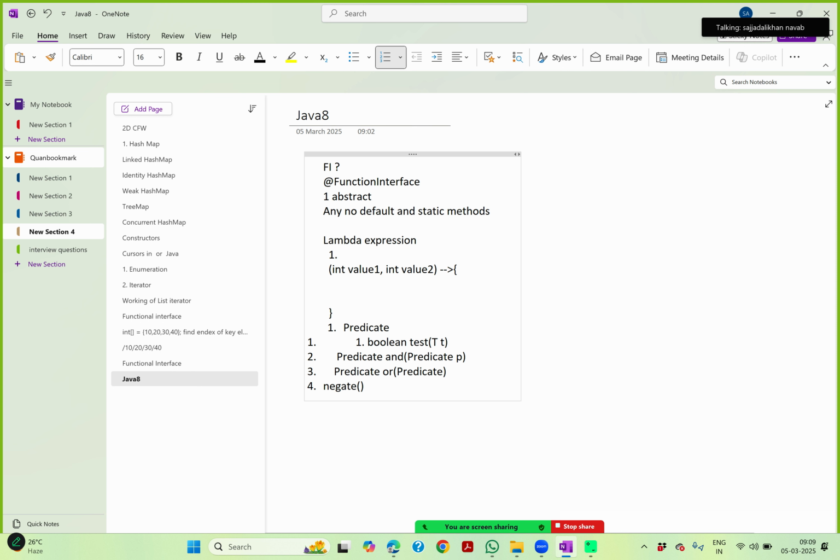Okay, and we have the isEqual method. So the isEqual method is used to test two objects. If two objects are similar, it will be returning a boolean value. We'll be taking the object as a parameter.